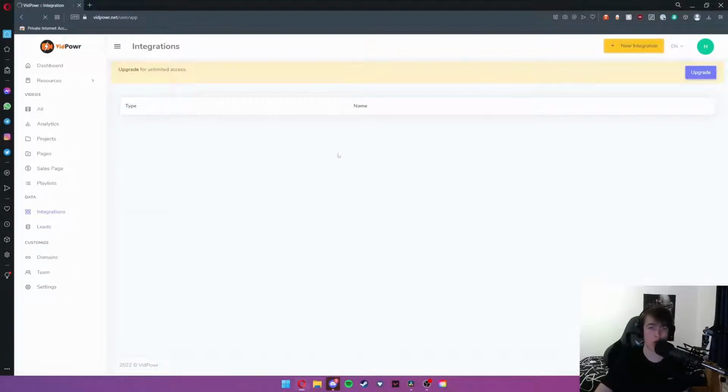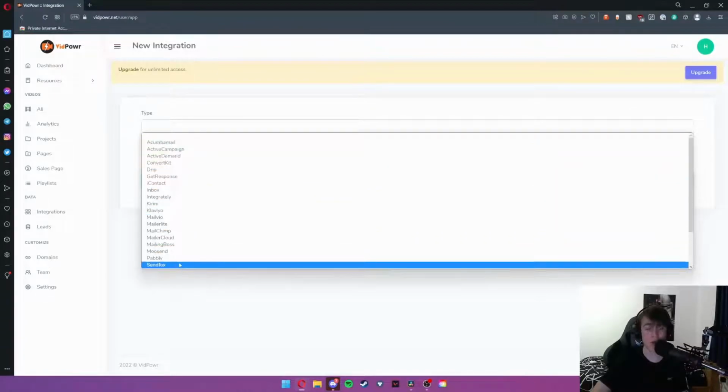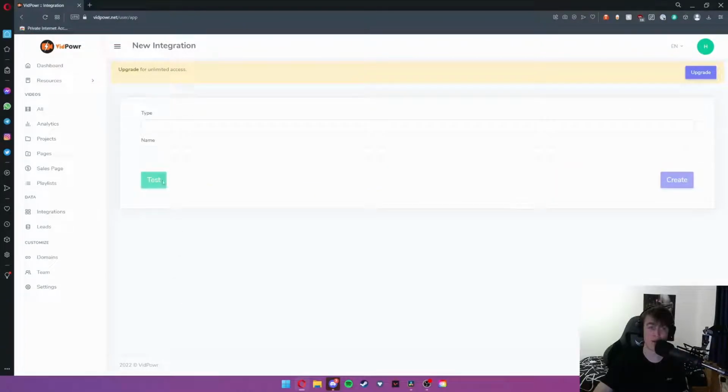You simply hit new integration, you select the type, as you can see, the very large amount of them, and then the name of it, test and create. Identical to what we were looking at earlier.